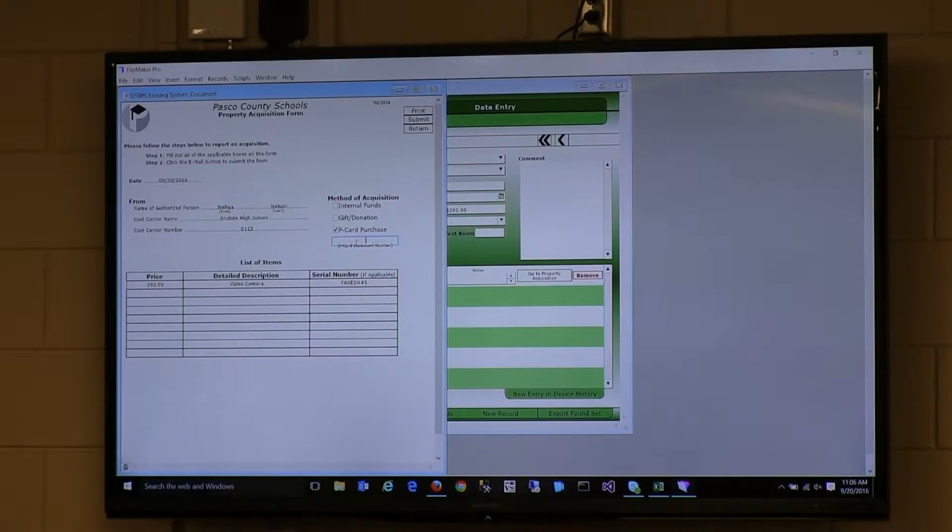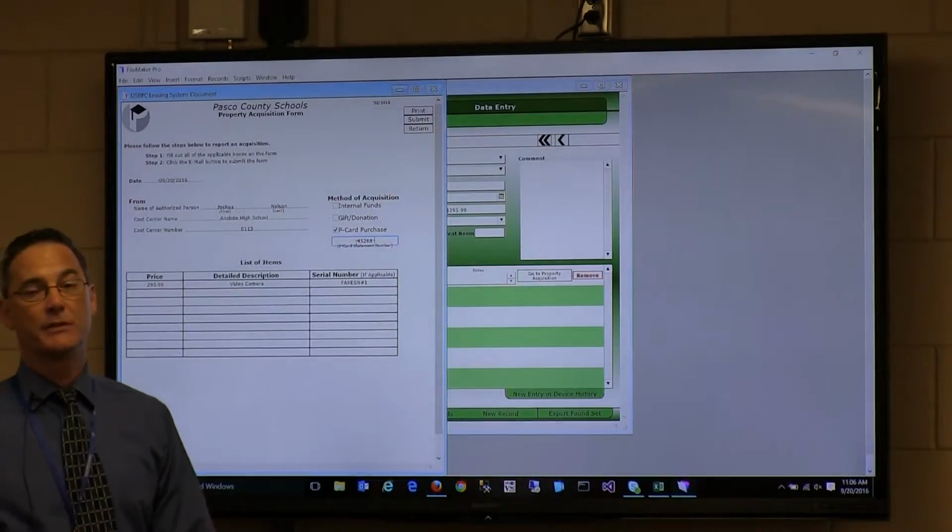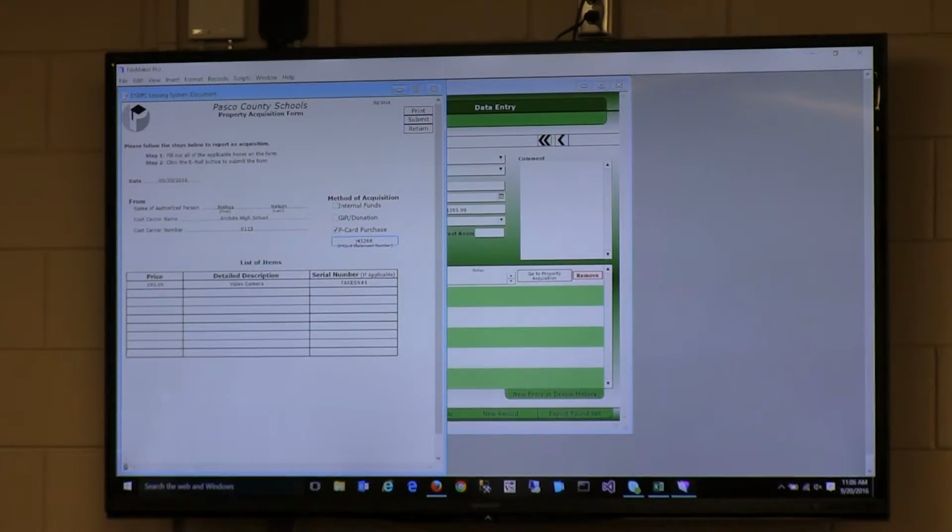And if you do choose P-card, you can reference it with a P-card statement. You can get that from your bookkeeper or someone that knows. For now, you can write anything in there you should like. Now, there's a reason why PO isn't in here.